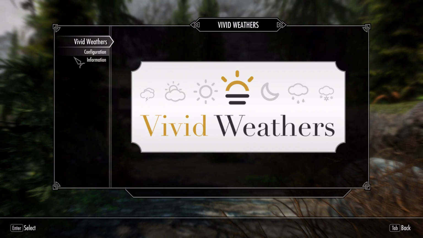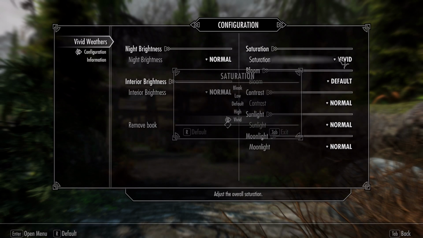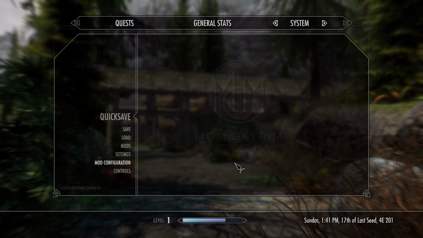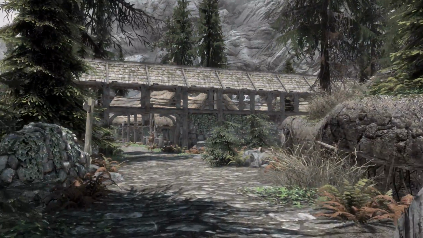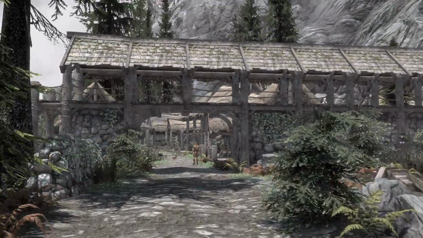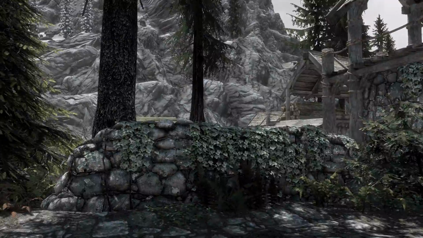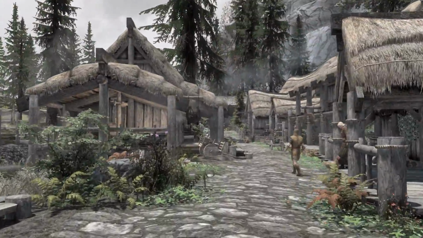Vivid Weathers configuration. Let's change it to bleak. Let's go to the other extreme. Boom. Actually goes back to kind of the drab, almost vanilla coloring. Definitely gives that cold appearance.